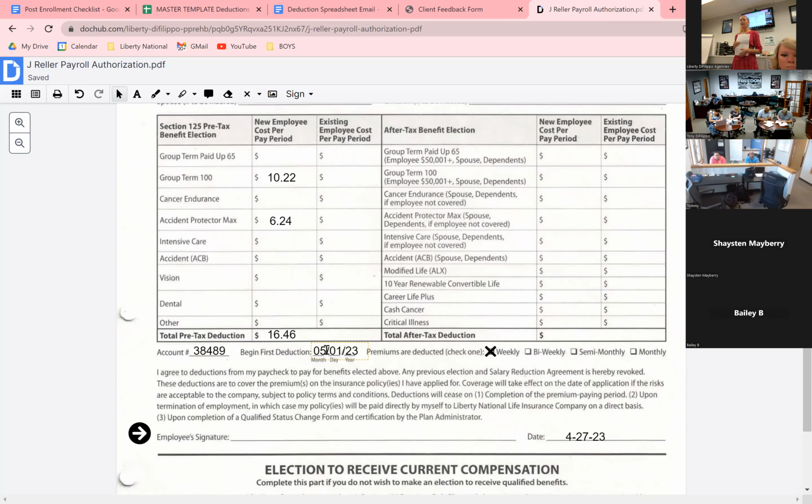I'm enrolling in the month of April. Okay, so what would be the first deduction date? May 1st. Good. So write in 5/1/23, and then we'll pretend the premiums are weekly. Okay, so you fill that out right after you enroll the employee.